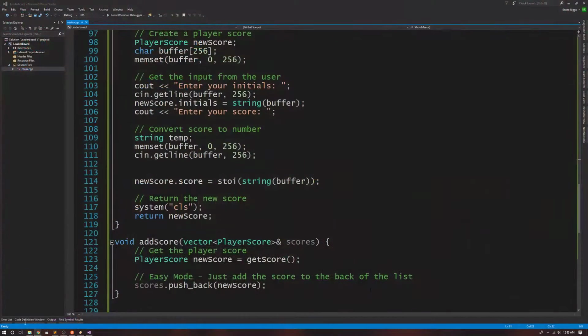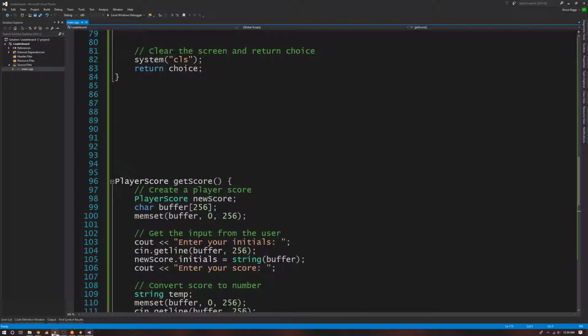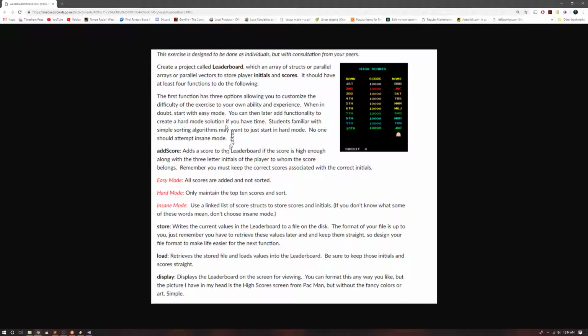Kind of pissed off about that one. That's sad that I gotta go. Whatever, let's just continue the homework. So let's see here. That was easy mode. Hard mode: only maintain the top 10 scores and sort. Alright, so same thing, except now I only maintain 10 of them and I sort as I go.